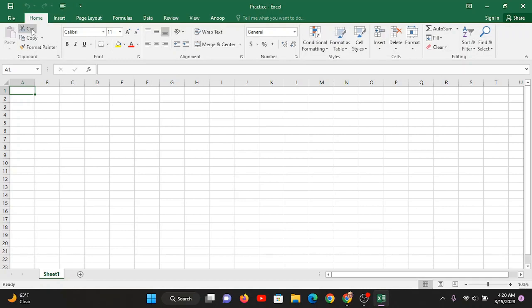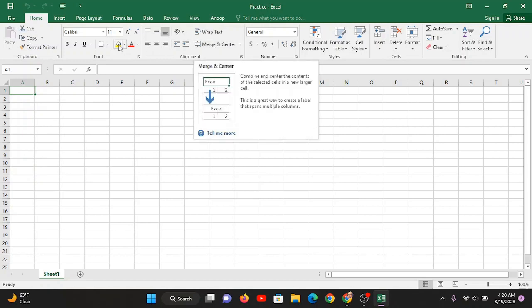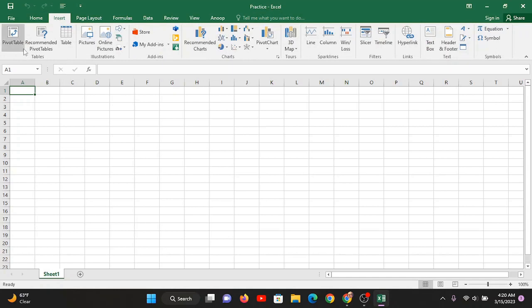So under Home tab you can see cut, copy, format painter, wrap text, merge, writing styles. You can color cell, text, conditional formatting. You do have the option of filter, find and select. So these things are available under Home tab. Second is Insert, where you have pivot table, various charts, header and footer, and hyperlinks. These are some of the options that you have under Insert.